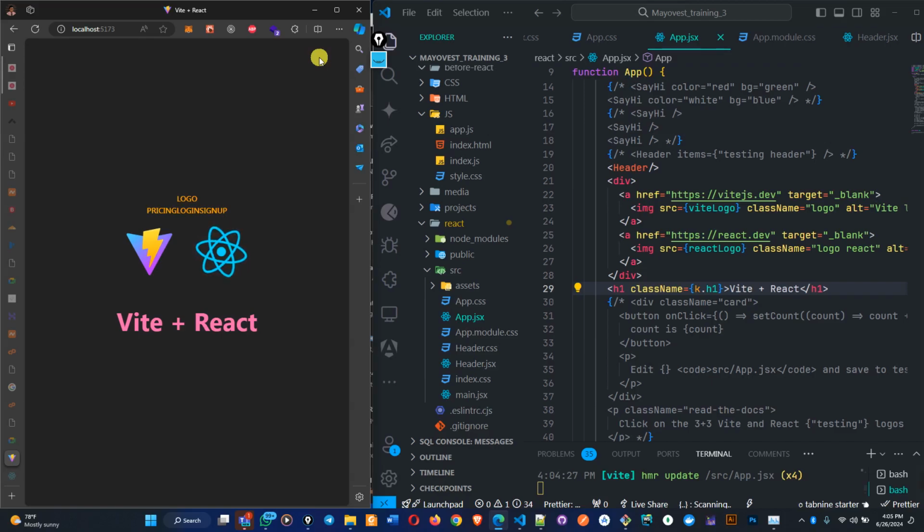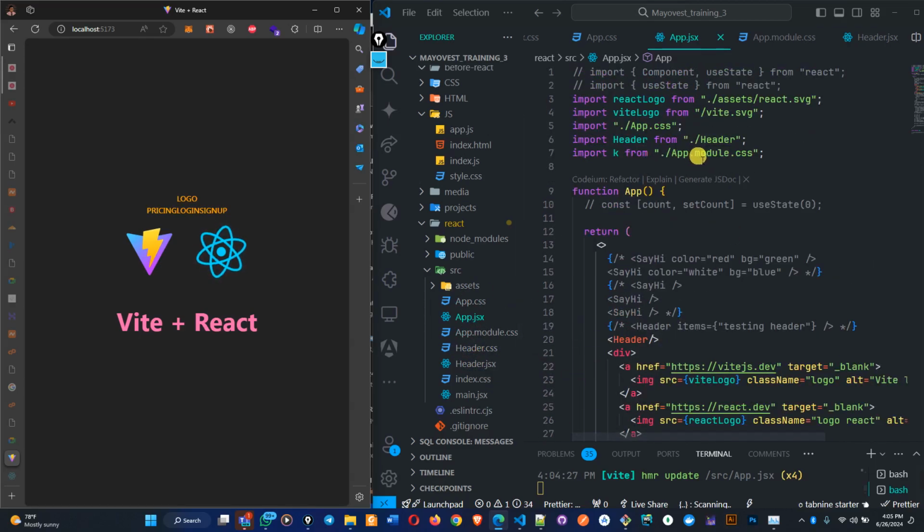You use a module CSS there. And how do you create a module CSS? Create your normal CSS, but it needs to have module before the dot CSS. So if it is header that you want to create module for, you just need to do header dot module dot CSS. But when you want to import it, the way you import it is different from the way you import normal CSS.